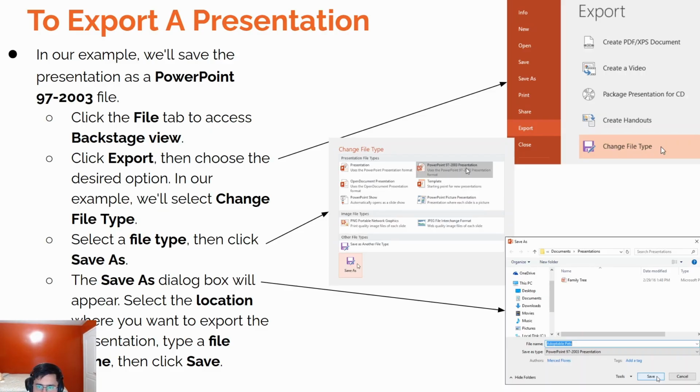So that's what's happening here. In this case, it's a PowerPoint 97-2003 presentation. And then the Save As dialog box will appear. So we select our location and then save it.